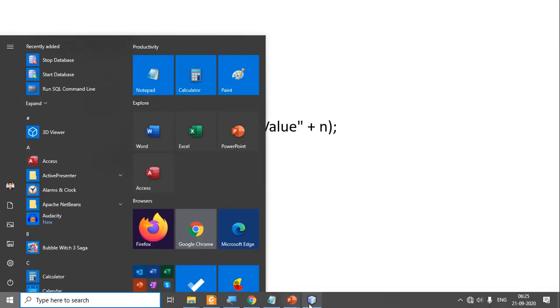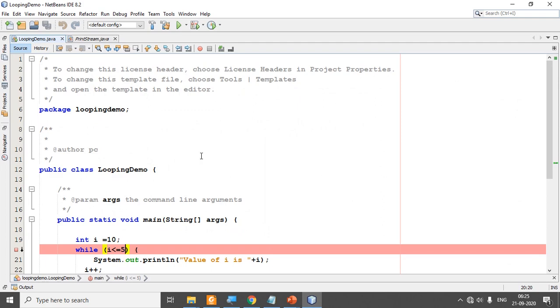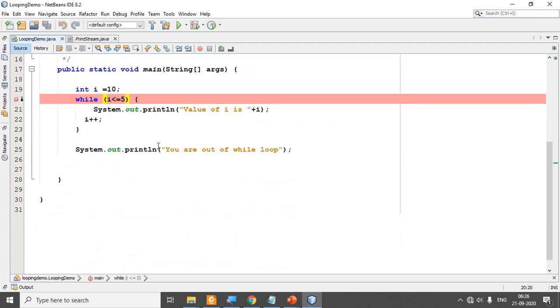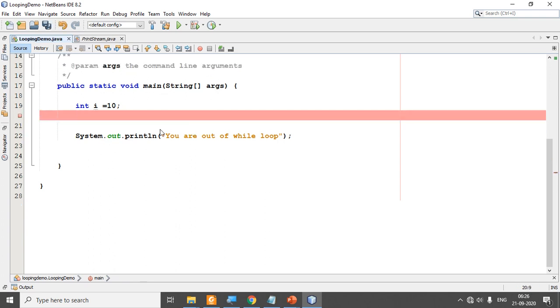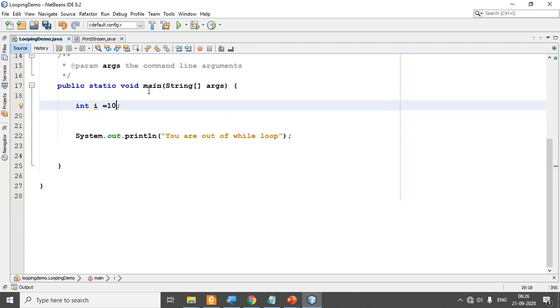We are going to go to NetBeans, and we were here in the program. Let me delete this. I'm going to remove the breakpoint by clicking on this dot here. I'm going to set the value of i equal to 1, and I'm going to say you are out of the do while loop.